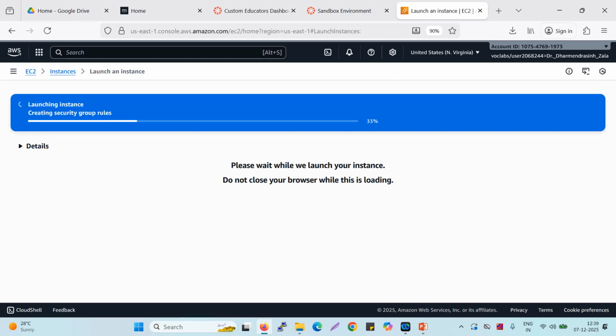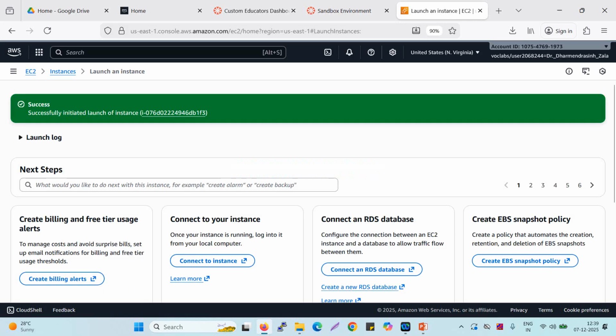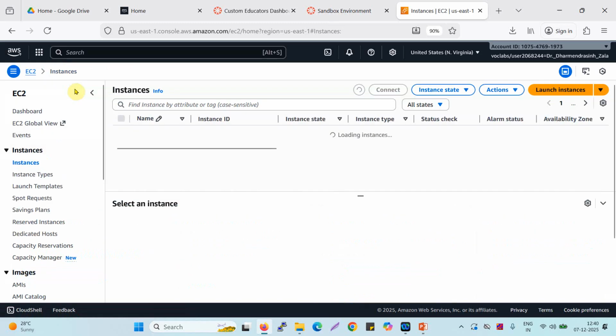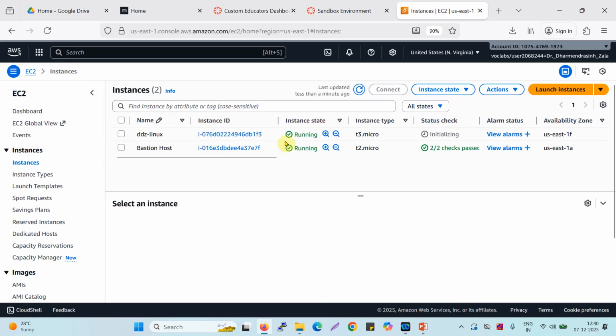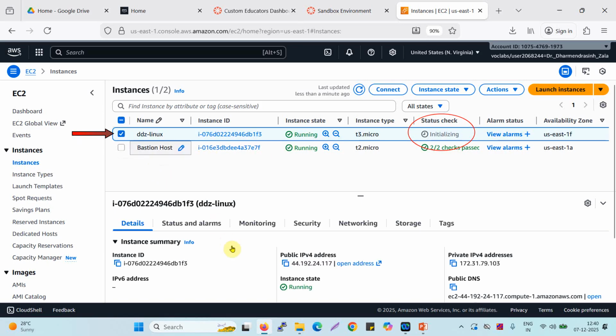It will prepare your instance within a few seconds. So now you can see that the launch of the instance was successfully initiated. If I click on it, it will take me to my instance, or here I can click on the instances. So I click on instances, and here I will find the status of my instance. I just click on DDZ Linux, which is my instance right now, and all the details will be available over here. And here I will check the status check.